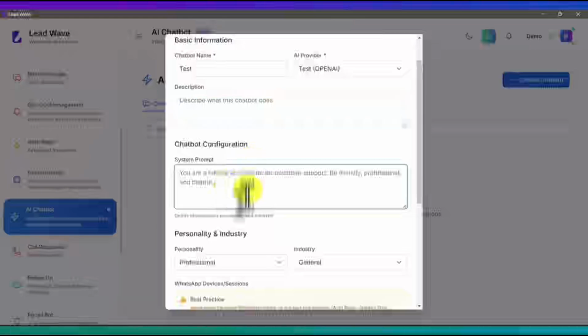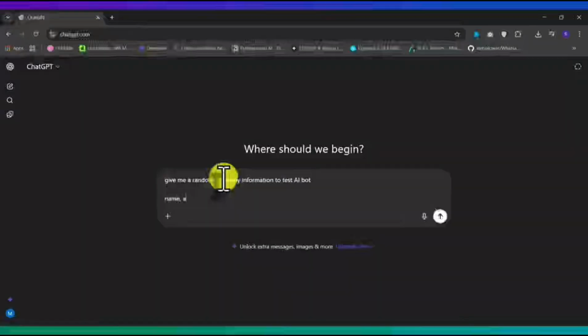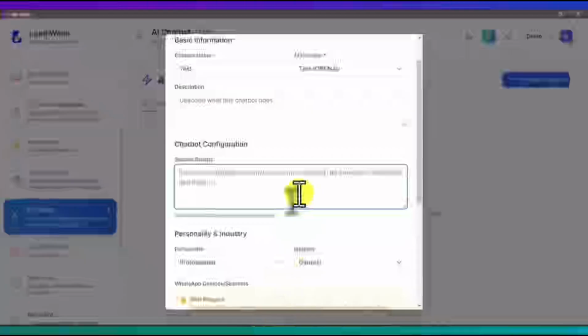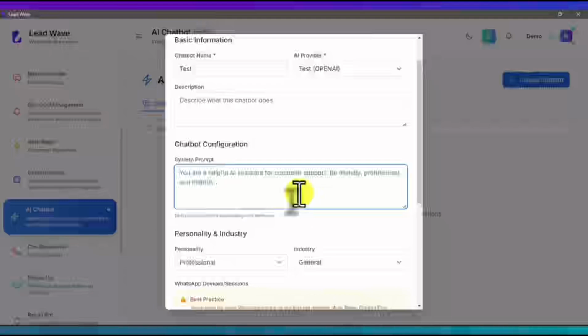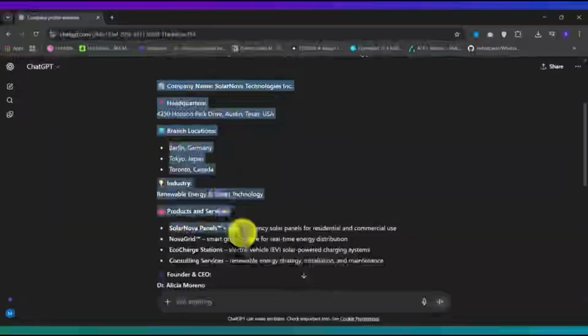And here is the interesting part. Let's go to ChatGPT and ask it to give me random company information to test the bot: name, location, products and services, owner's name, and other necessary information. So this is for test purposes. What you need to do is specify the information about your company, your services, your phone numbers, your location, your owner's name, etc. We are using ChatGPT to generate some random information here. So it has created random information. Let's copy that.